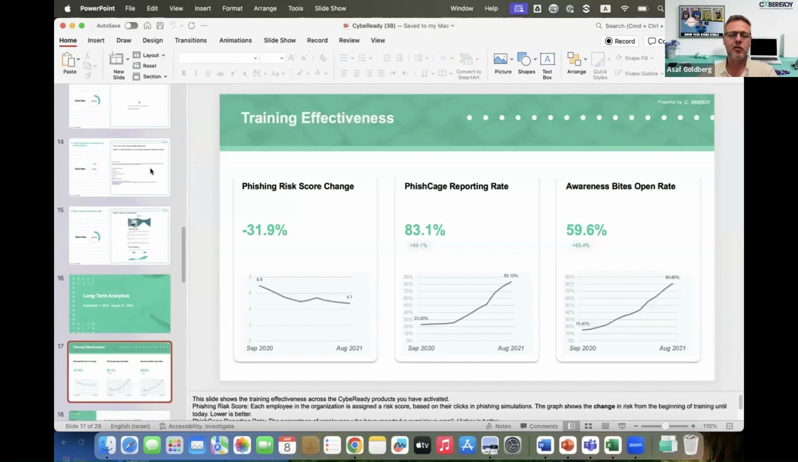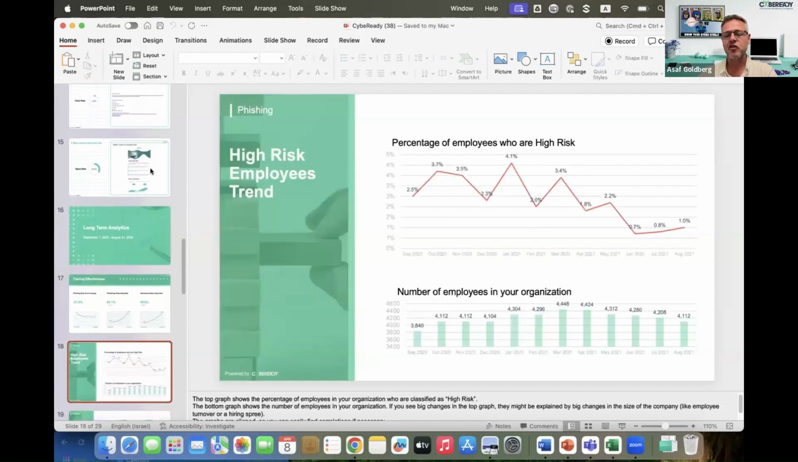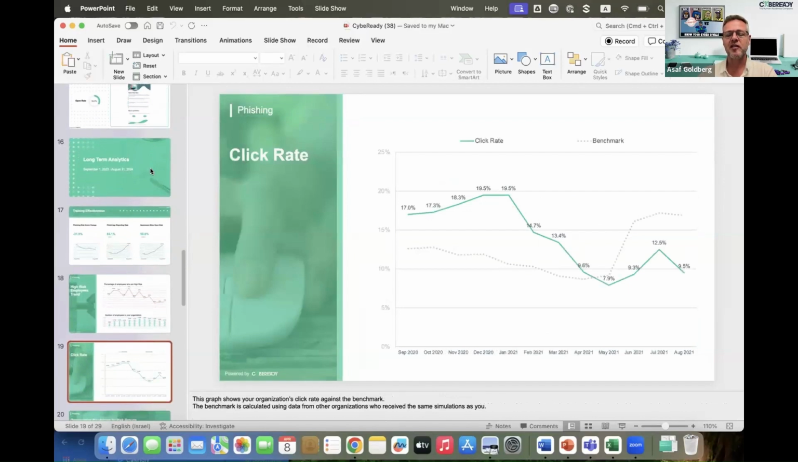It is needless to mention that before such a meeting with your board, you are recommended to have a preliminary session with your CyberReady customer success manager that will make sure that all this data is clear and well understood on your side.